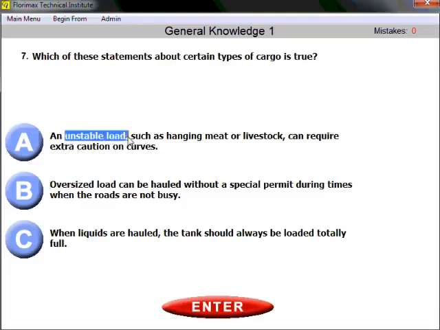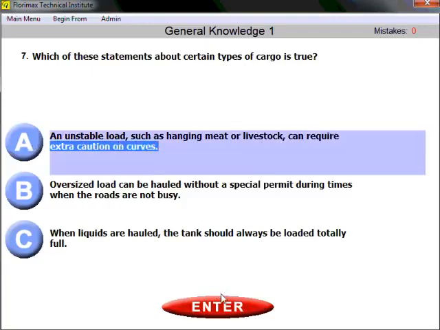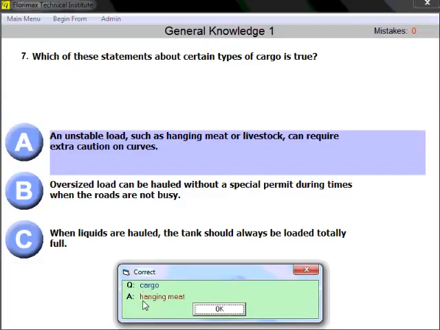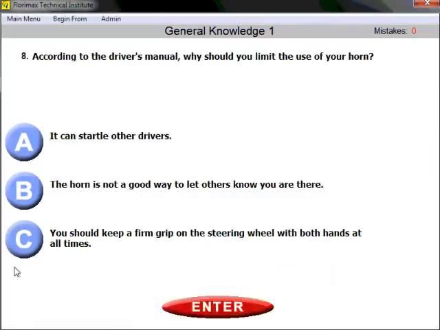Unstable load. When the question is asking you about cargo, unstable load, such as hanging meat or livestock, can require extra caution on curves. Hanging meat, that's an unstable load. That's the landmark of the right answer in this question.